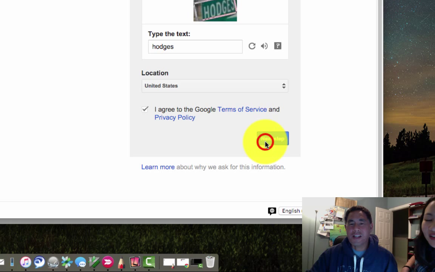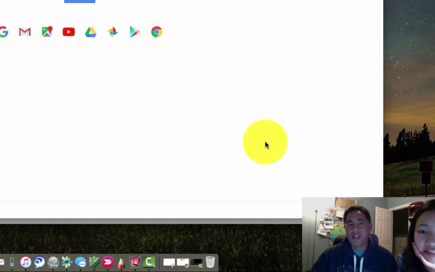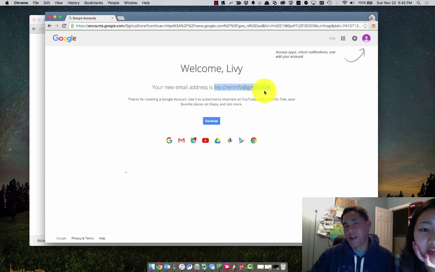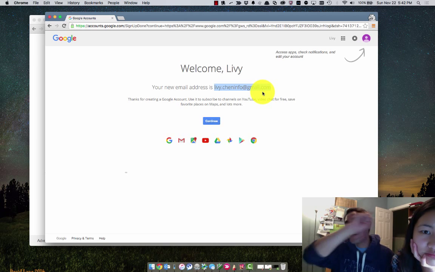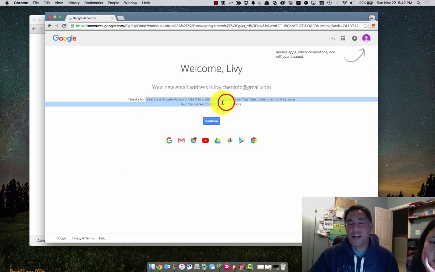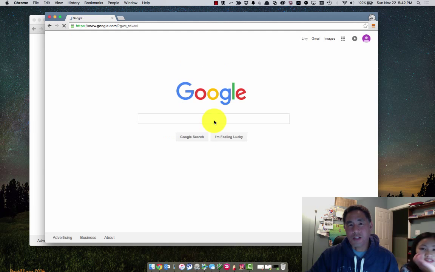I'm going to click next step. And this is where we'll get to your new email address, which is this. And we do know our password because we just created it. Hopefully you will remember that. And now you have a Google account, and your email, your username is whatever you came up with. Livy's will be this, and her password will be the one that you entered in before. So you have created an account, and now you can continue and use it.